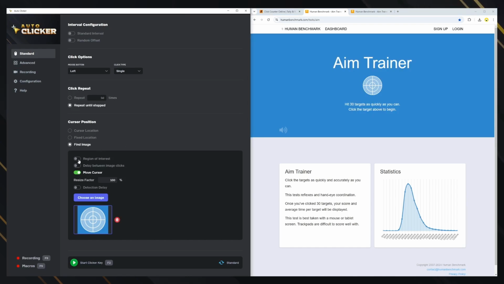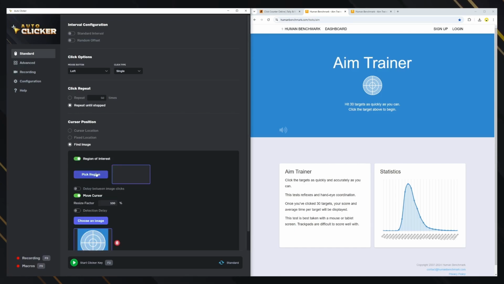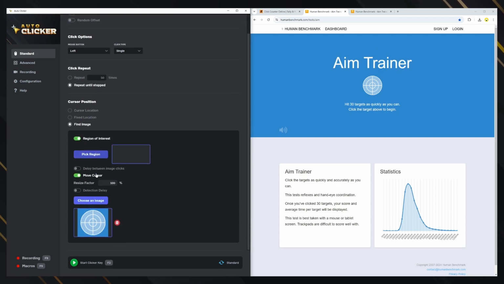Let's look at the parameters and see if we can make it faster. The first parameter is the region of interest. With this option, you can restrict the region in which the image will be searched. This will help us make the process faster. Let's pick the region that we need to search. The second parameter is the delay between clicks. This works the same as the delay for the fixed locations and will only be used if more than one location is found with the images provided. We don't need that option here.